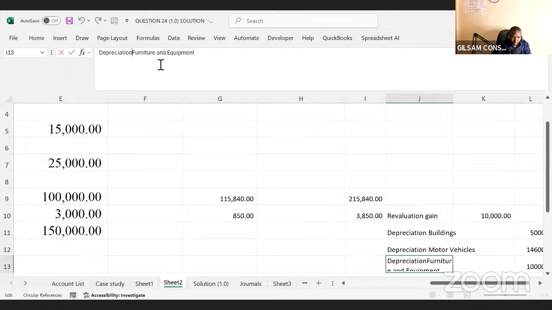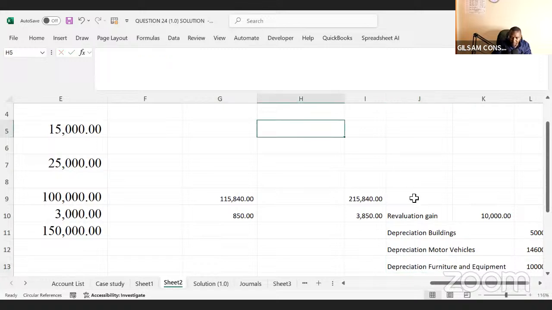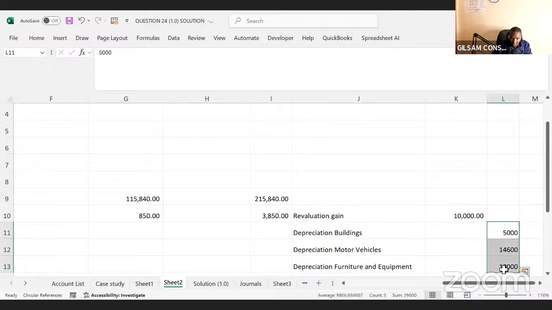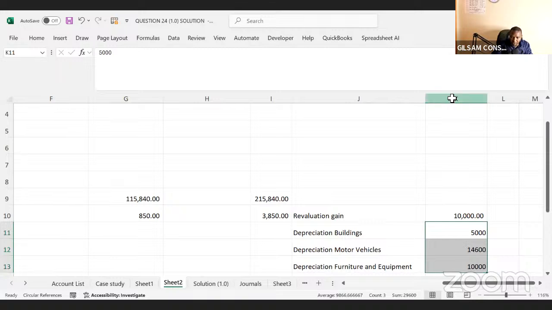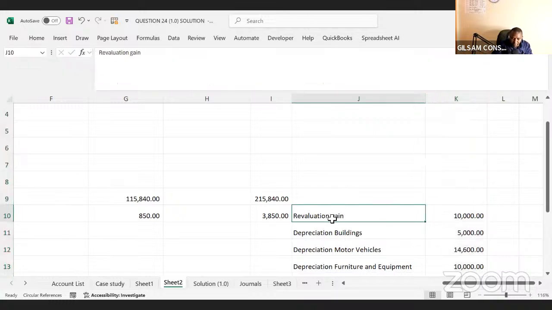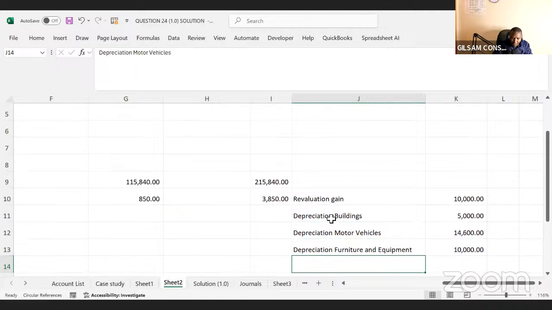Also, we put this depreciation on this. Now, it should be on a debit balance. These are expenditure, so we should debit this because they are expenditure. Once you debit that, we should credit the revaluation. We should credit the accumulated depreciation.